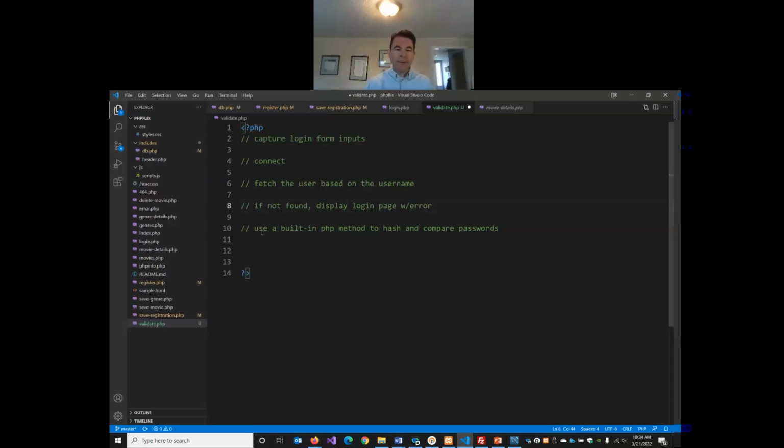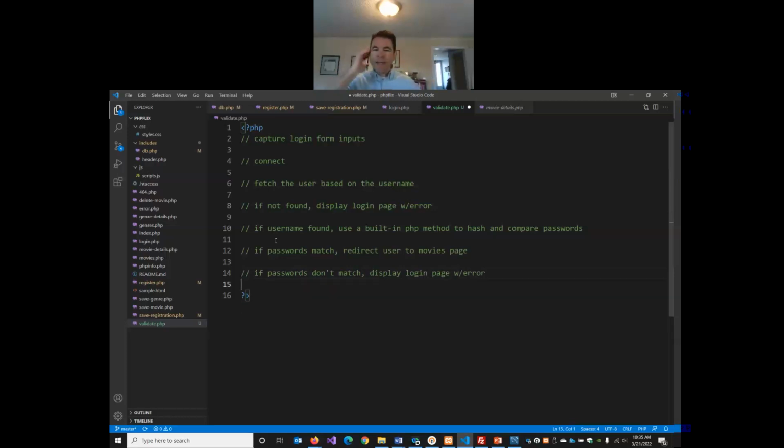If they are found, so if the username is found, we're going to use a built-in PHP method to compare and hash the passwords. If the passwords match, we will redirect the user to the movies page. If passwords don't match, display the login page with an error. And before any of our redirects, we will disconnect from the database.